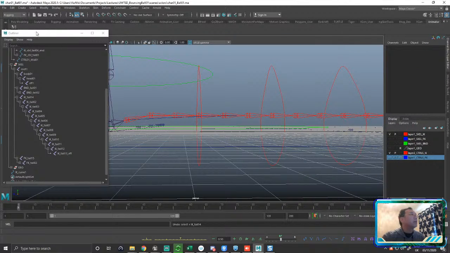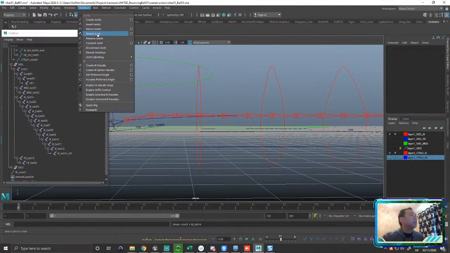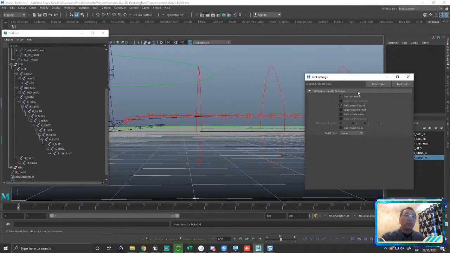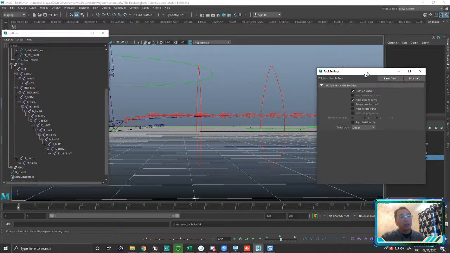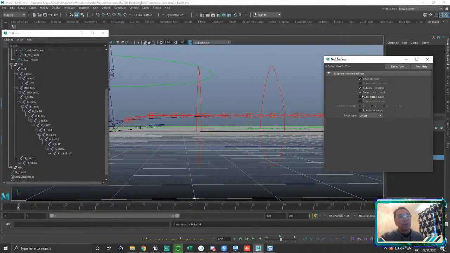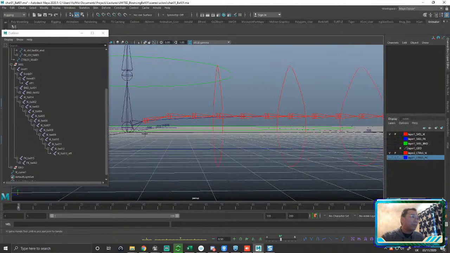So let's check. I wonder if there's things we can adjust in here in terms of auto snapping. That might help us out a little bit. So let's go back in the IK spline handle tool. Auto parent the curve. What happens if we snap the curve to the root? Let's try that, right? So let's snap the curve to the root.